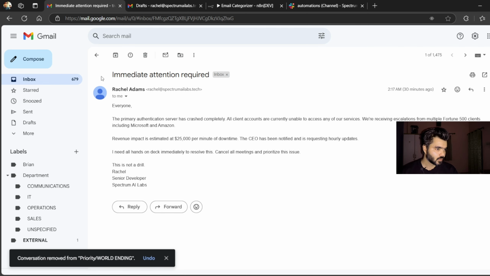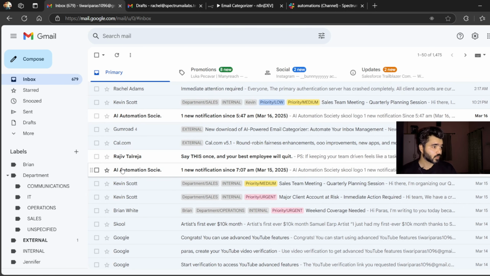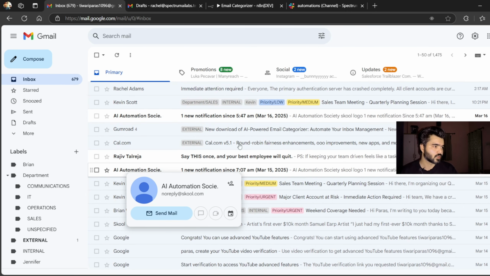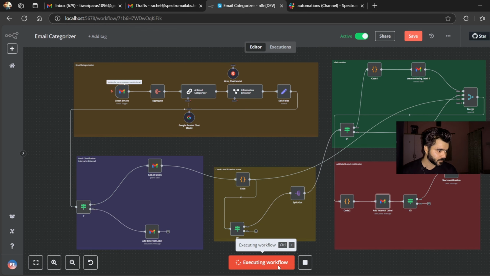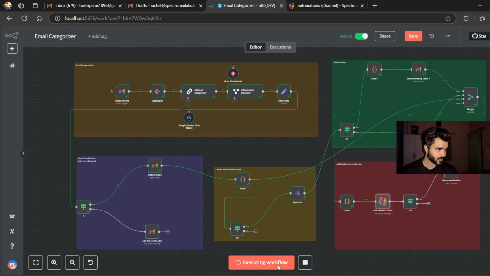So it will be a new email, just an email which has been created, but we can still pass it along in our workflow. So let's test our workflow once again. It's running, it's fetching the email. Great, it's categorizing. Now let's see what it does.